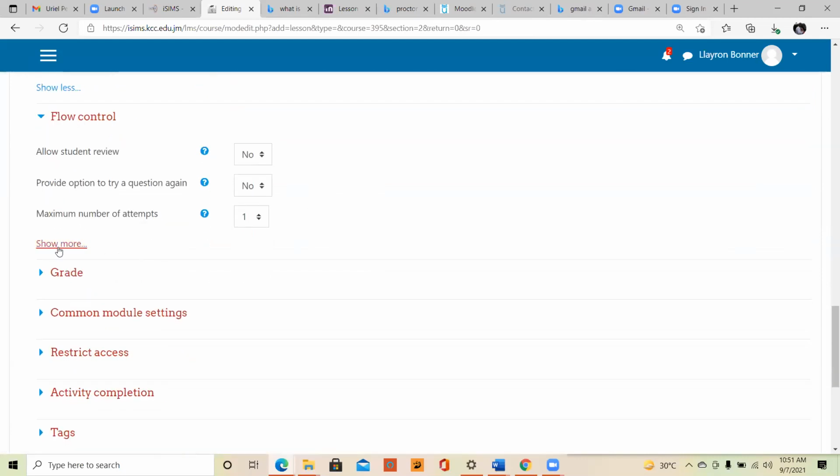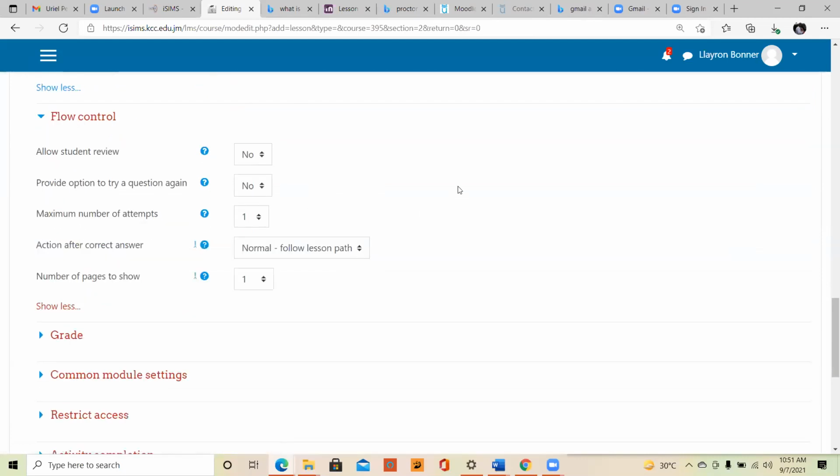The flow control, also very important. And this is specific now to the lesson activity. You won't really find flow control in many other activities. So allowing students to review, you can say yes or no. And review just means that the student is allowed to go back through that lesson. Now, it doesn't mean that the score that they get will actually change. It depends on the other settings that you apply.